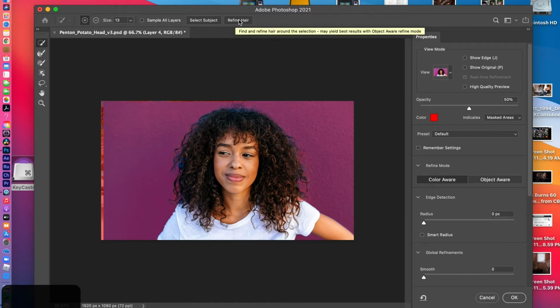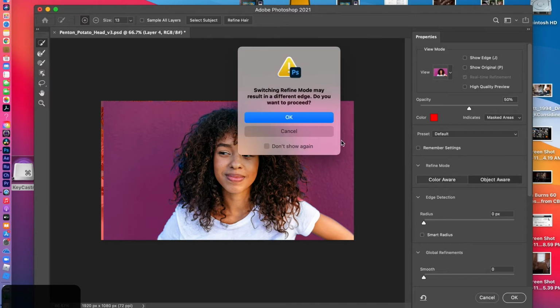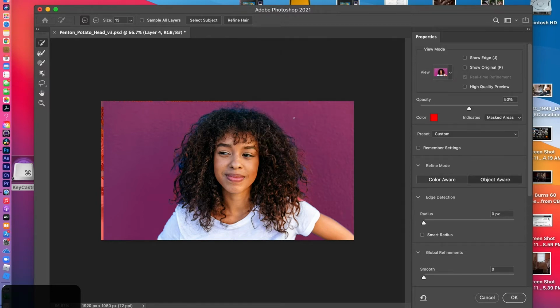So now if I choose refine hair, you'll notice that you want to be in object aware. So let's try object aware. Okay. And let's do refine hair. And you'll notice it even refined the hair better than it did before. But the problem here is that I still have this part.